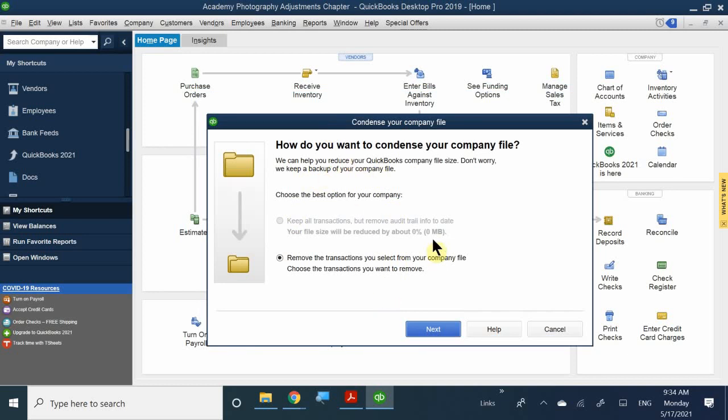Okay? In this case, we're assuming that we did. And then it's going to ask you, well, do you want to remove all the transactions that you select from your company? And in this case, you will. And then you'll click next.